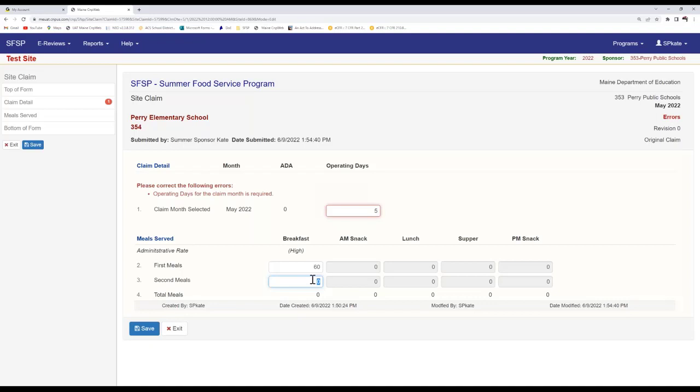So if I was to claim second meals, I'd just put them there, and make sure you're keeping count of them. Second meals also have to be a complete meal. It just can't be one component or two here or there. It has to be a complete meal in order to be claimed. So now that I am done with the Perry Elementary School site claim, I'm going to click Save.